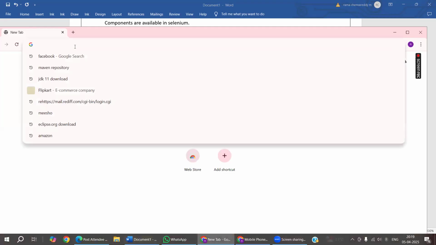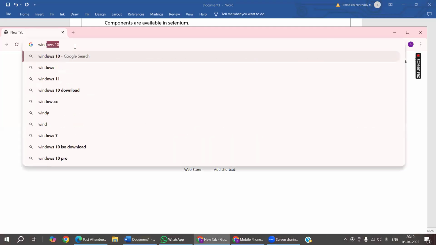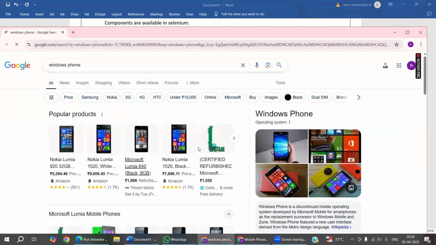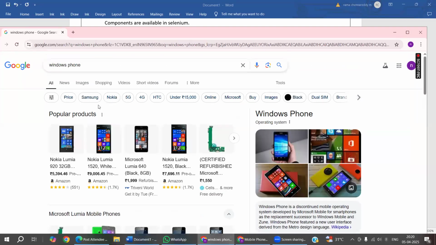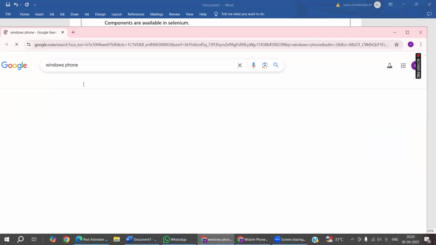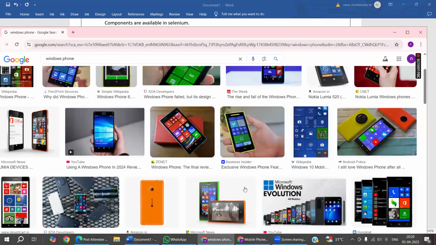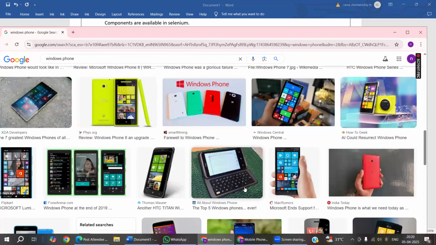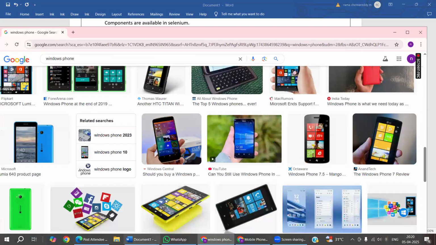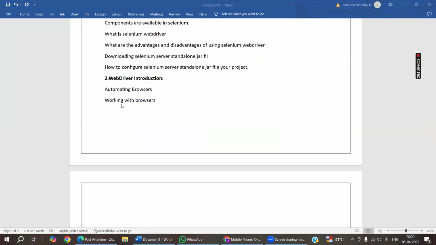Oh, wait. Windows Phone. Do you see this one? Yes. This is nothing but Windows Phone. BlackBerry. Do you see BlackBerry phones? Yeah. Okay. So the latest version of Windows Phone is Windows 10.